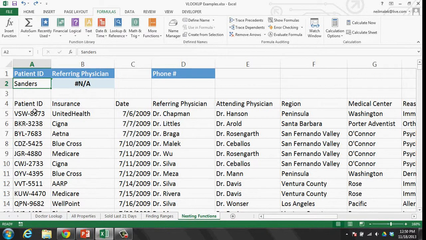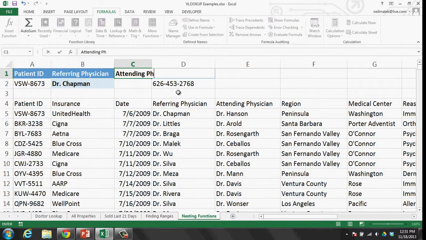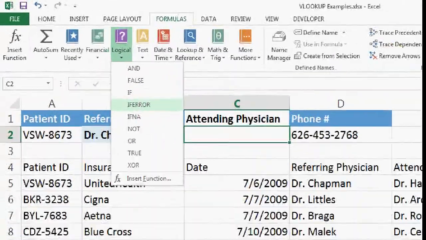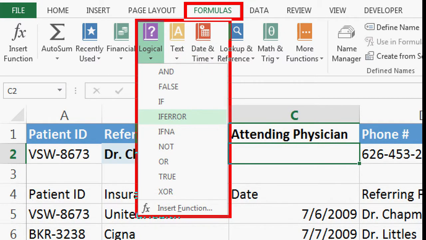So here, if I type in VSW 8673, the referring physician finds me Chapman. Let's find the attending physician. And the phone number it finds as well. But instead of inserting the VLOOKUP function already, what I'm going to do instead is go to my logical drop-down menu and find the function called ifError. So in the Formulas tab, instead of going directly to VLOOKUP, I'm going to the logical drop-down menu and choosing ifError.